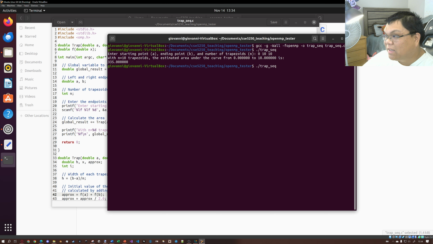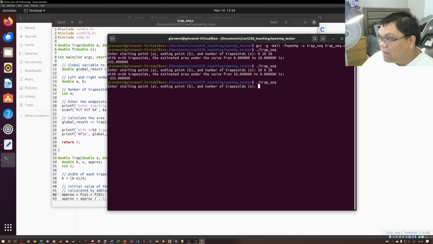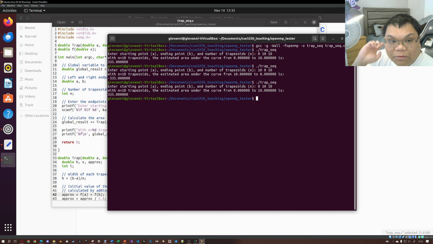For fun, I'm just going to run it again and see what happens if I do 10, 0, 10. And it gives me the same thing, except I went backwards and it gave me a negative area. So it's working, but incorrectly. So let's try it once again, just to make sure we have a baseline. So we are finding the area under the curve from endpoints 0 to 10, and we only use 10 trapezoids. That gives us an area of 335.